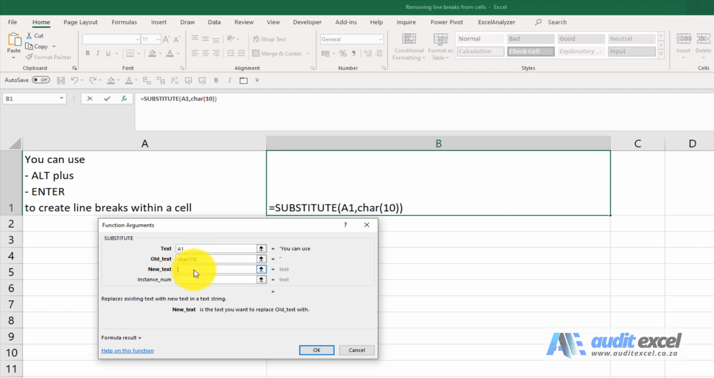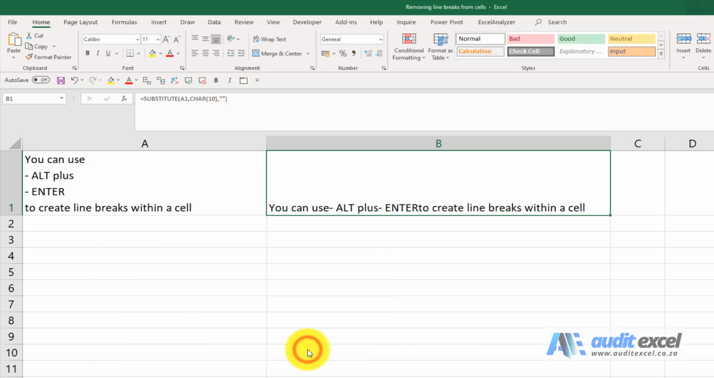What's the new text? I'm just going to put two inverted commas for nothing, not worry about the instance number. And when I say OK, you'll see it removes all the line breaks.